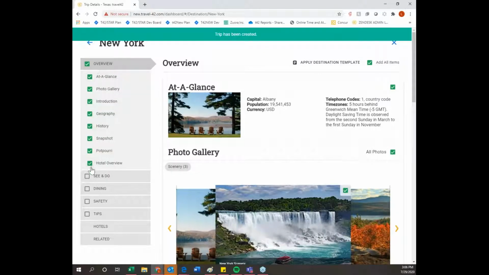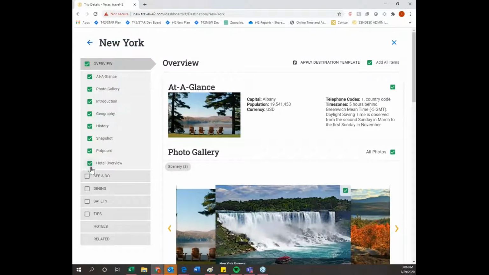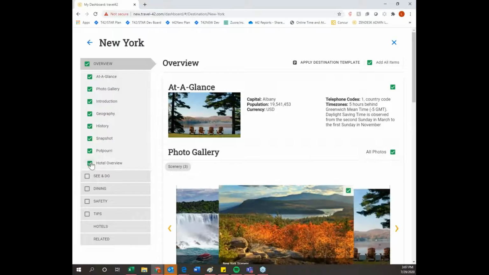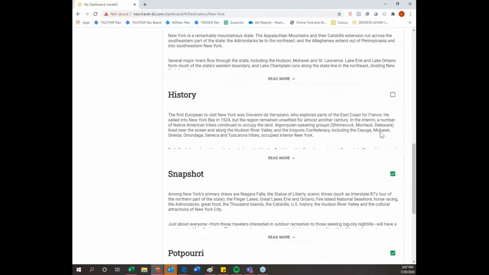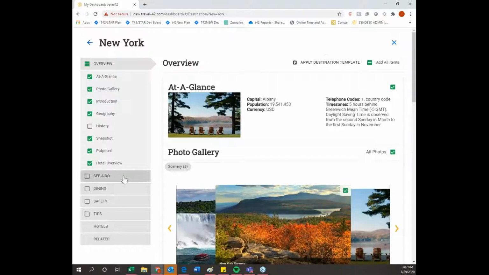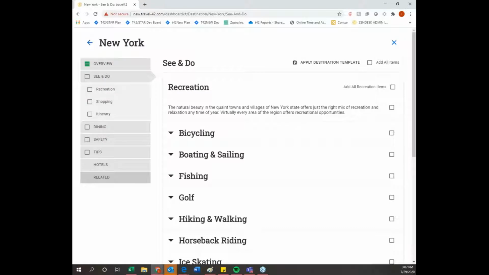All right, so I added all the overview information. If I go through and I decide, hey, I don't want the history in there anymore, I just simply uncheck it. You can also go down to the history portion and uncheck it here. Next, we'll go to See and Do.